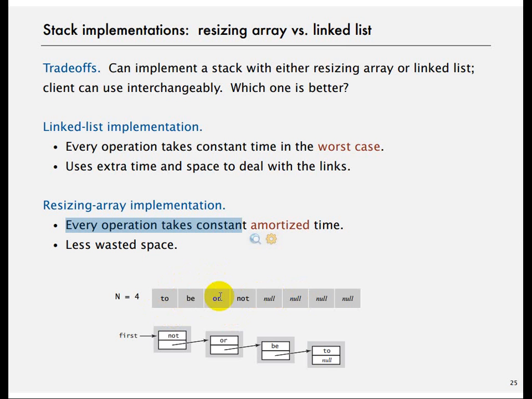Okay, so this was the lecture about the basic data structures. We'll look at sorting algorithms in the next lecture.